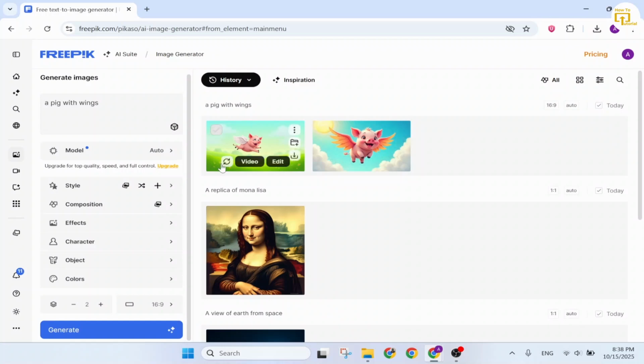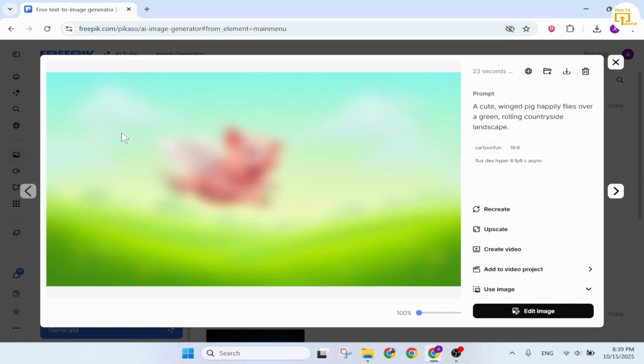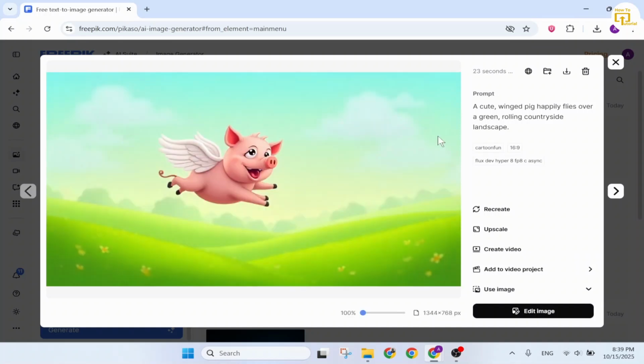And there you can see it has given me a pig with wings. So if I tap on a picture right here, there you can see the image completely. And you can also recreate if you don't like the image.